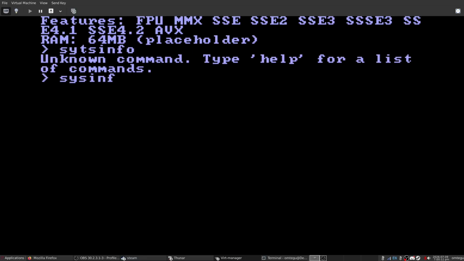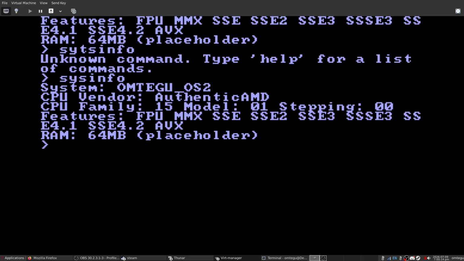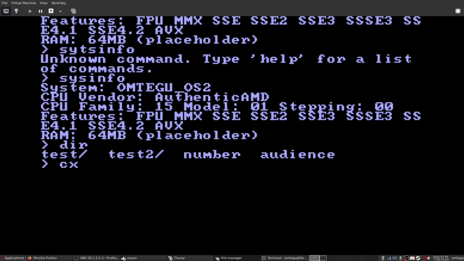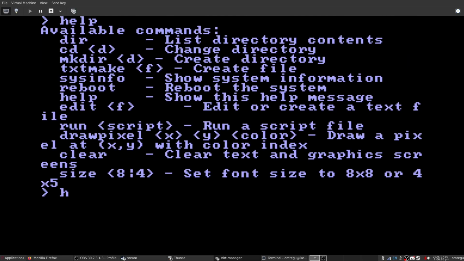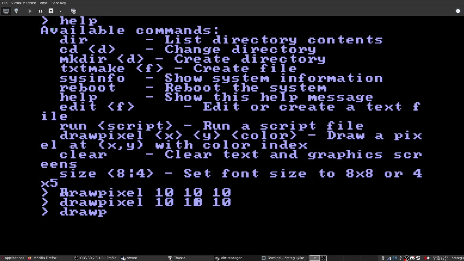Anyways, I am trying to run sysinfo, which has a placeholder RAM count. The virtual machine actually has 256 megabytes. I'm planning to, in the future, make it actually look at what the used RAM percentages and output that, but that'll probably come about at the same time that I actually add in disk saving and functionality of the disk.